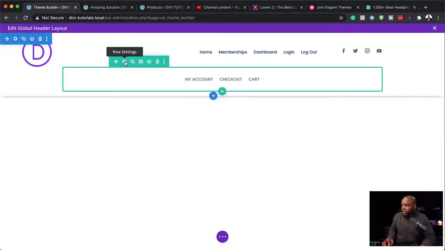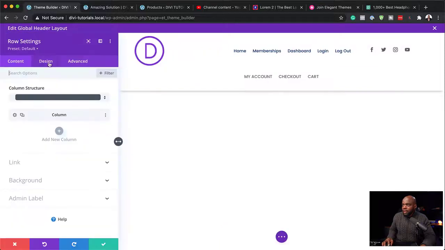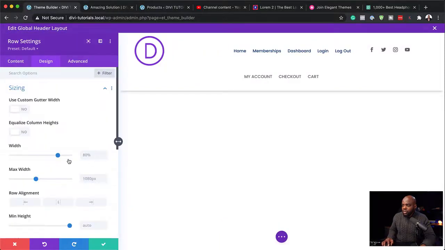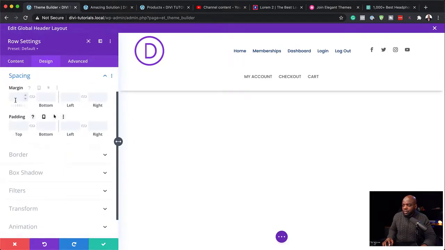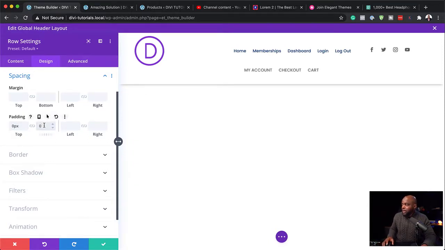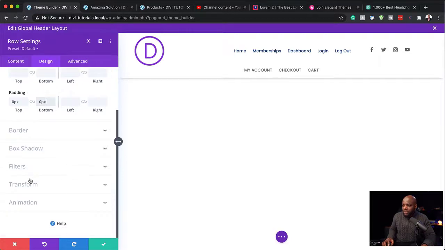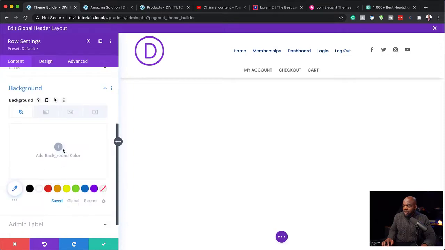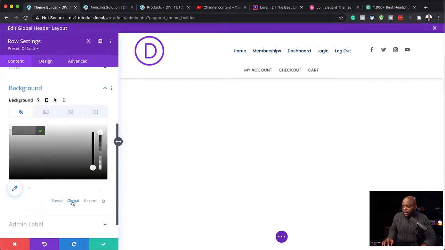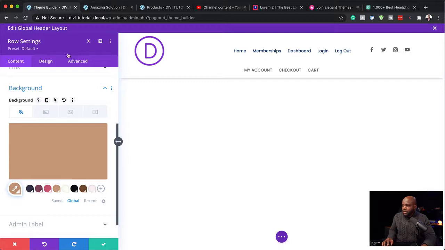And we're going to go now into our row settings, go into design, sizing, and make sure this is set to 100%. We also want the width set to 100% as well. Then we're going to remove the spacing both at the top and the bottom, so let's add a 0 and a 0 here to start off with. Then we go to background and add a background color just to distinguish this. Click on this plus button, and then I'm going to add my global color to my row settings.